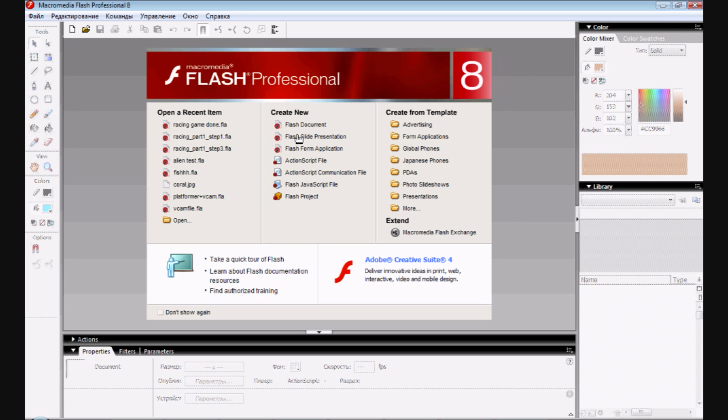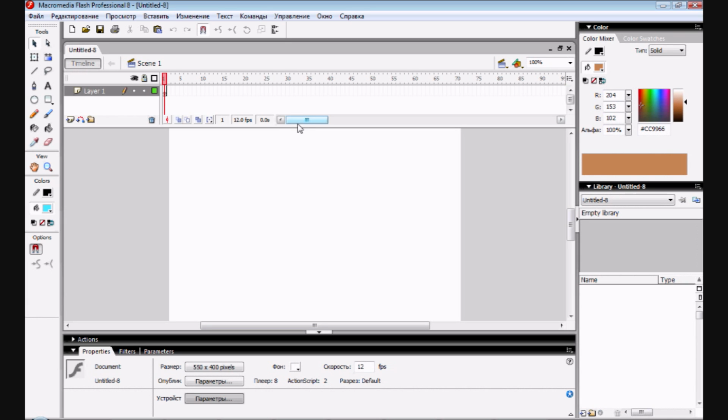Okay, so the first thing you have to do is to create a new document. In our case we're going to be creating a Flash document, so you can choose this option right here. Next thing, you will have this blank sheet of paper popping up, and we will refer to it as a stage.